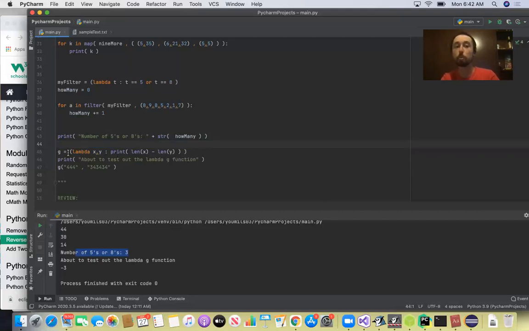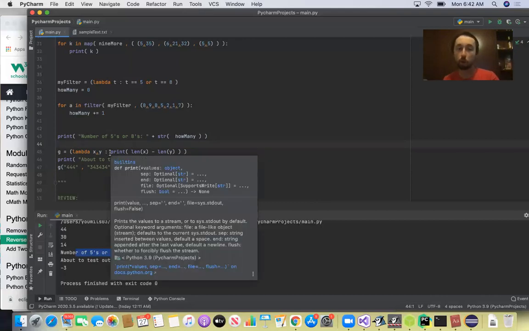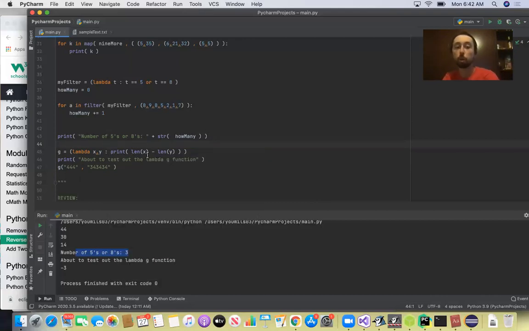So what we're going to do is make a lambda function that doesn't return a result. It just outputs something. So what it would do is print length of x minus length of y. Well, what does that imply? That implies that both of the inputs to this lambda function have to be iterables, right? They have to be lists or tuples or sets or dictionaries or strings. We said that a string is basically a list of characters.